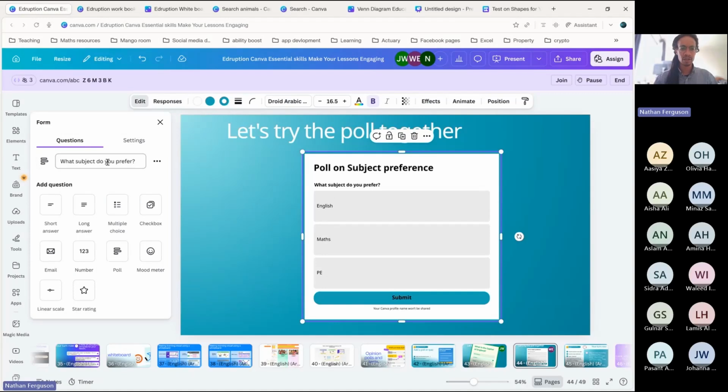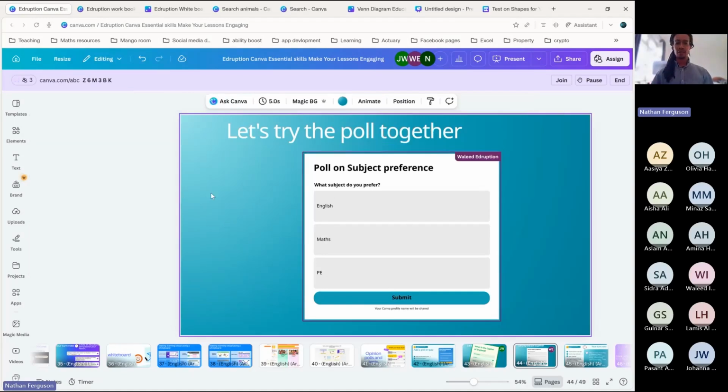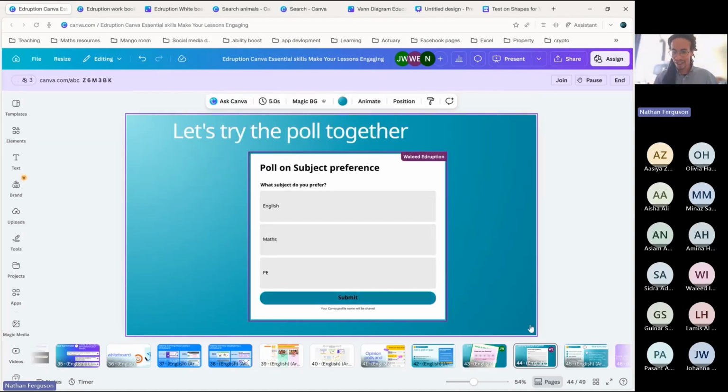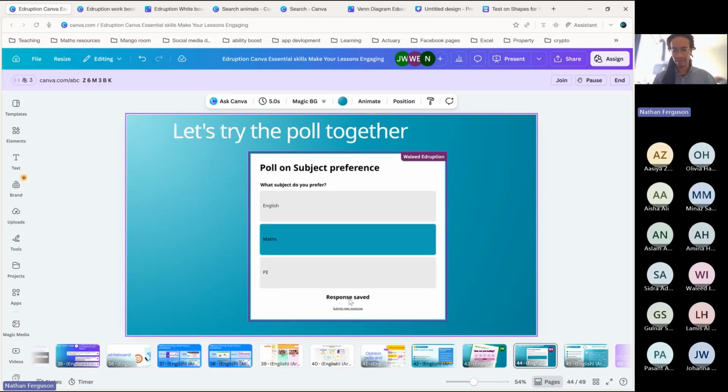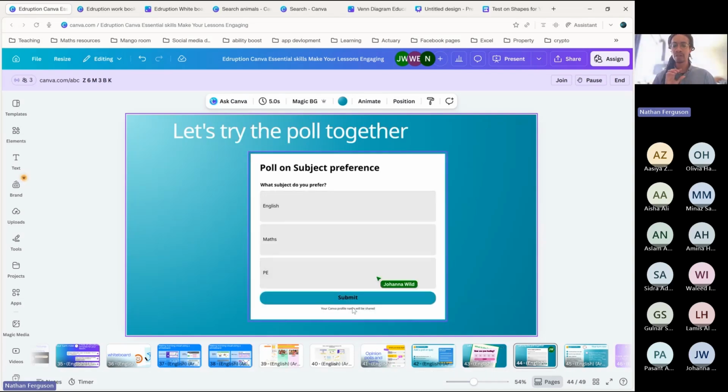What subject do you prefer? Okay, everybody, on slide 44, what subject do you prefer? Well, for me, it's going to be maths. I submit it. Okay, can everyone choose? What subject do you prefer? We've got someone's English. Now, as you can see, submit new response at the bottom allows someone else to make a choice if someone's already made a choice. So I've done submit new response.